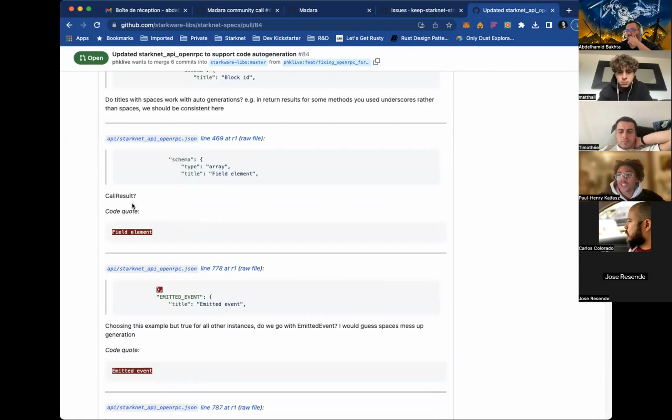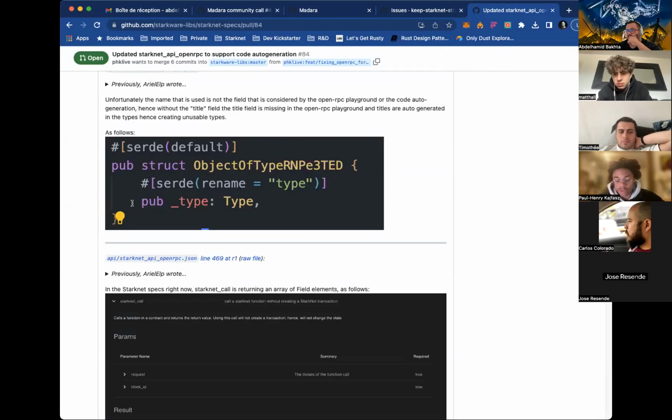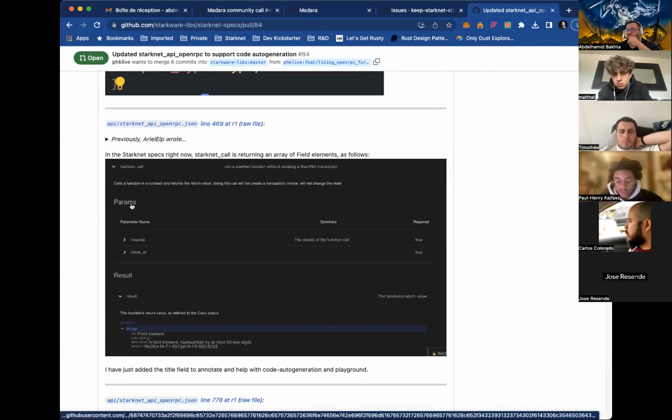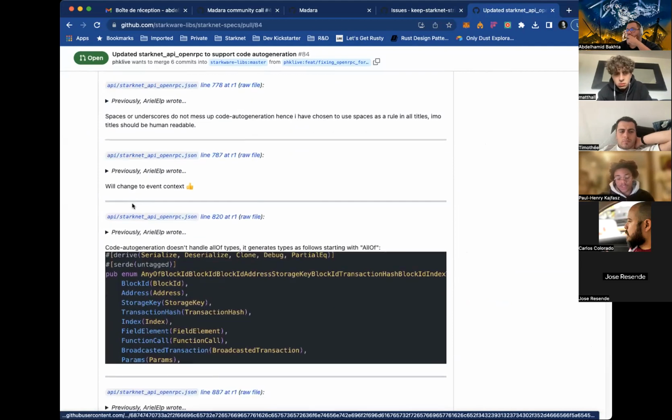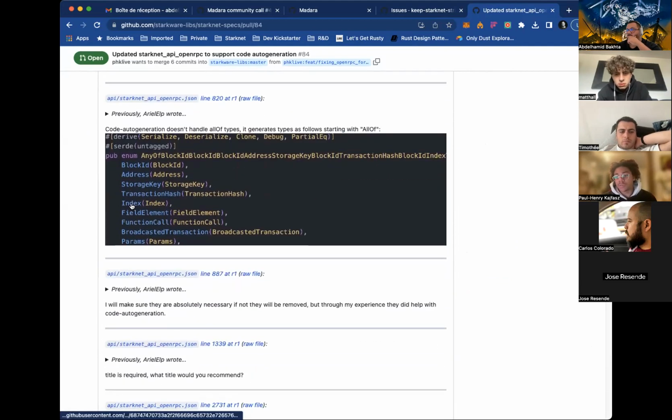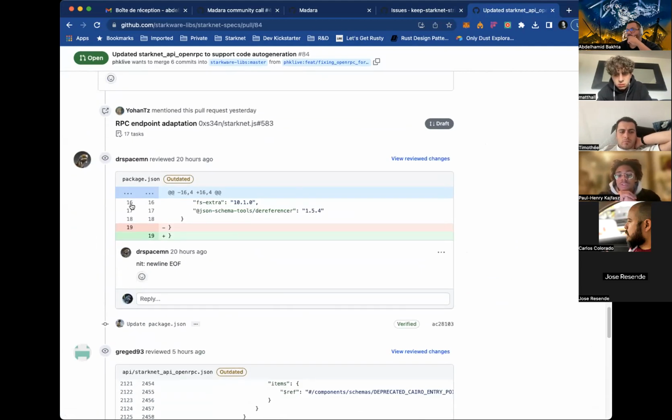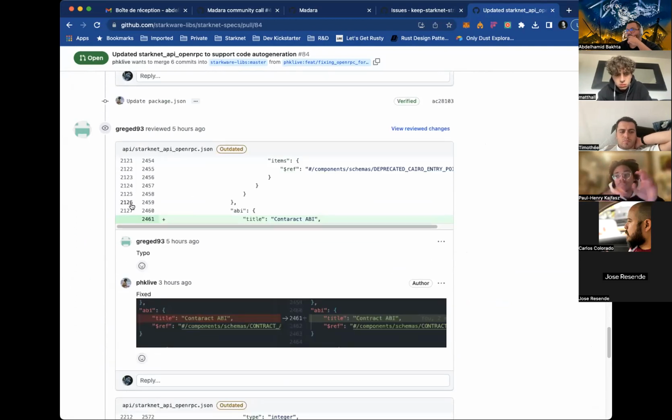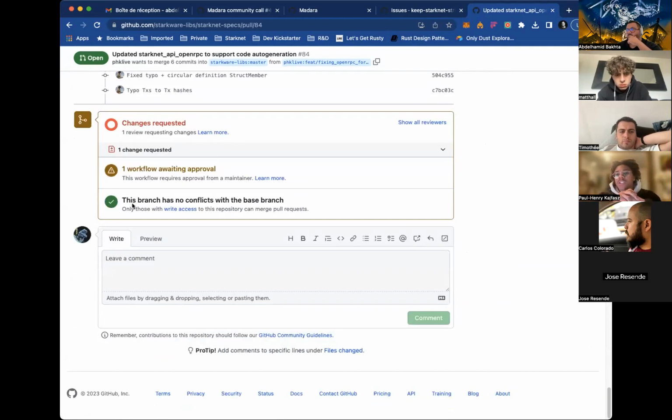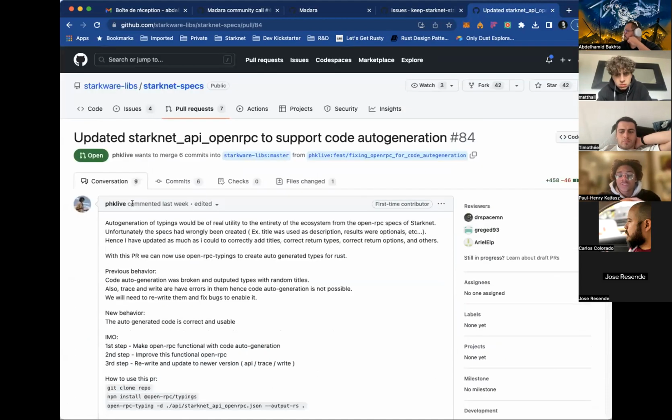But the types that it generates seem pretty correct, and I've managed to fix, I think, all the errors, all the scrambled types, and also there were some results that had everything optional, so I was also able to fix that. So now the types that are generated from the OpenRPC seem correct.